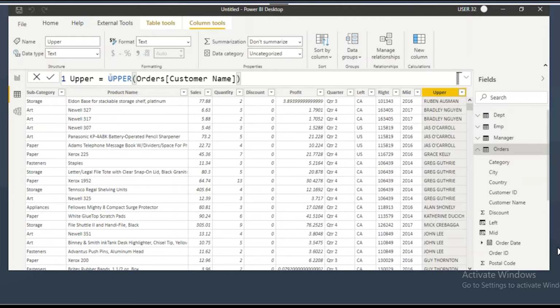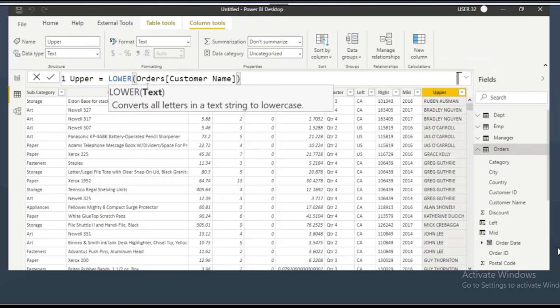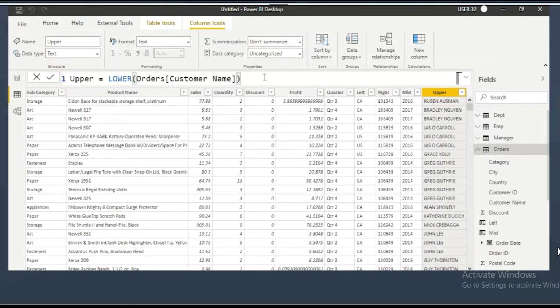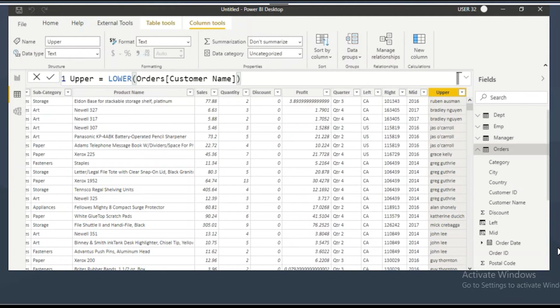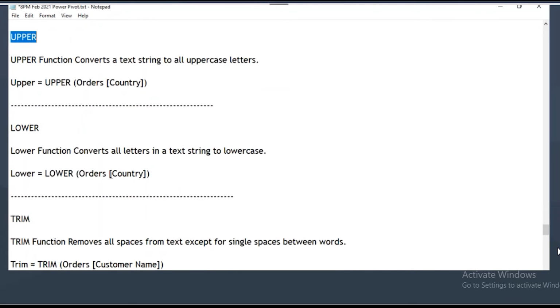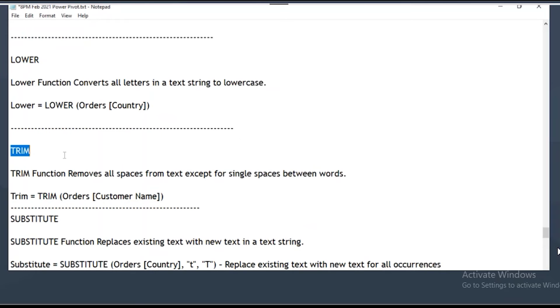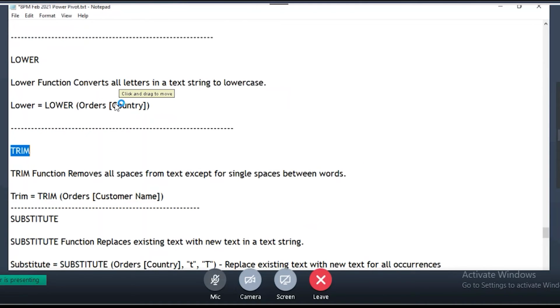Same way, if you want to convert the text to lowercase, you have a function with the name lower. For the lower function also you need to pass one text column. It will convert the complete text to lowercase. And the trim function: if you have any spaces, it will trim the spaces.